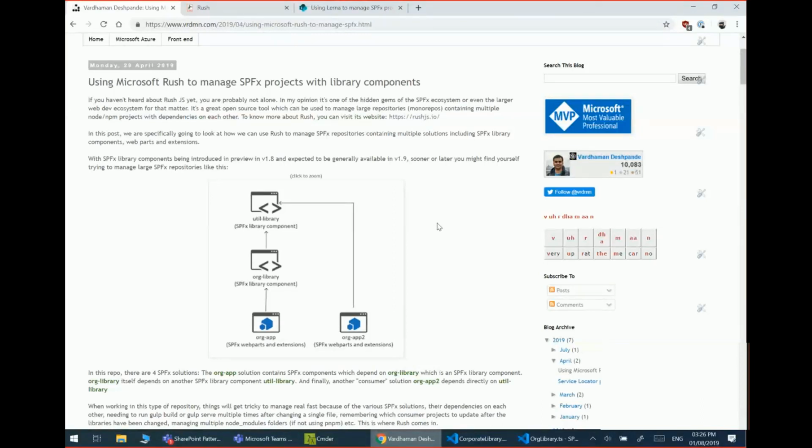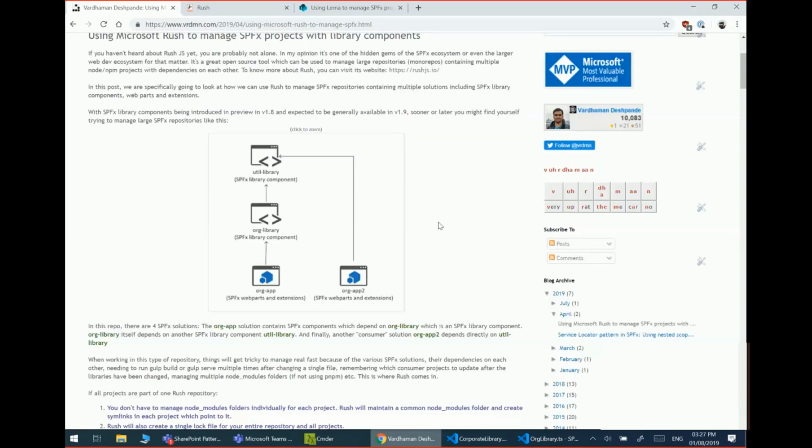So hi everyone. My name is Vardhaman Deshpande, and today we could go through Microsoft Rush and how it can be used to manage large SPFx repositories. Now, the SPFx repositories could get fairly large depending on how you set them up, and especially when it comes to library components and them getting generally available soon. I think it would be good to learn about different ways to manage large repositories with multiple library components and consumer components as well.